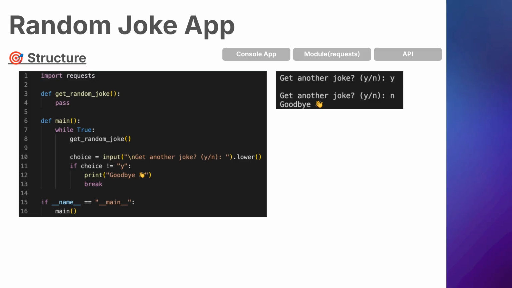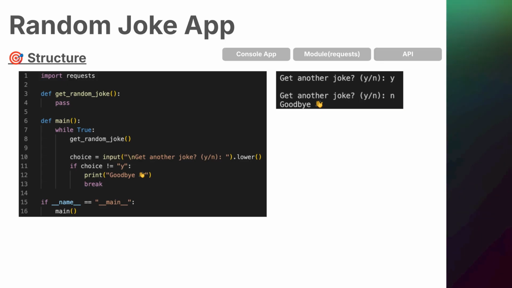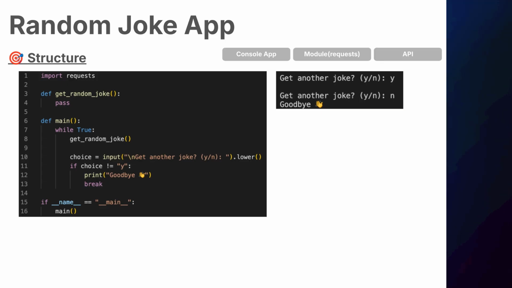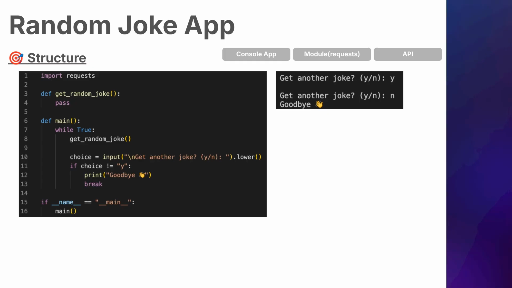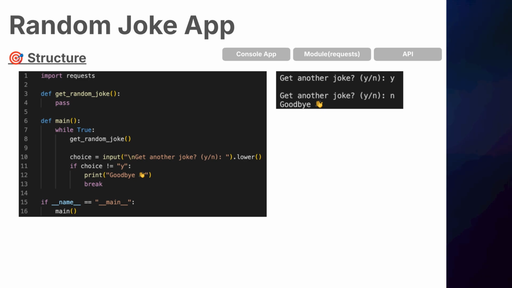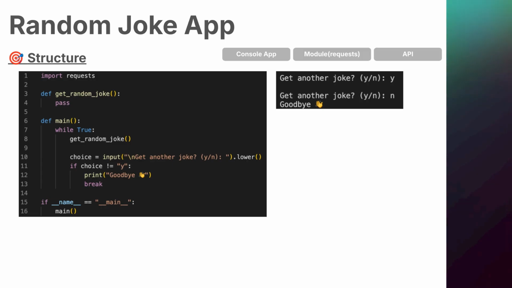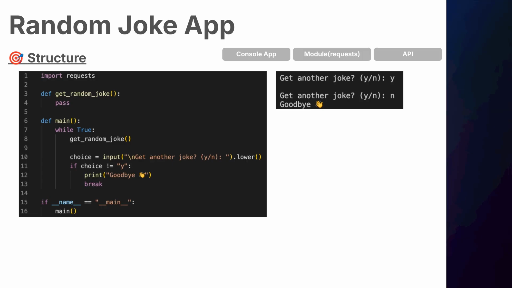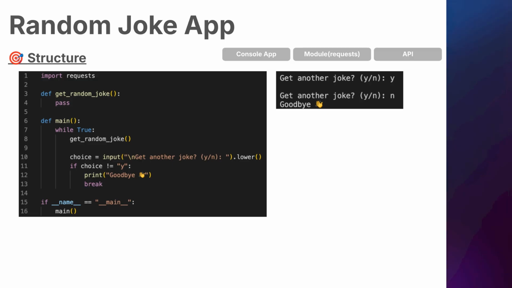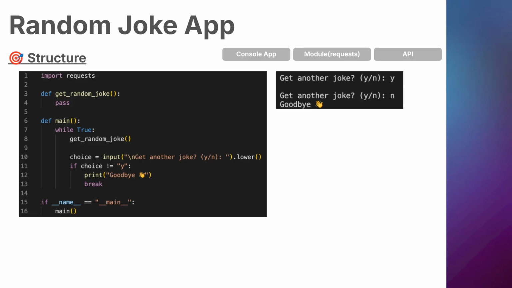Finally, at the bottom, there is a special check that tells Python where the program should start running. This ensures that the main control logic only runs when this file is executed directly. This structure helps keep the program easy to read and easy to extend. Each part has a clear responsibility and nothing feels mixed together or confusing. In the next step, we'll zoom into the joke function itself and break down exactly how it fetches a joke, handles errors, and displays the setup and punchline step by step.